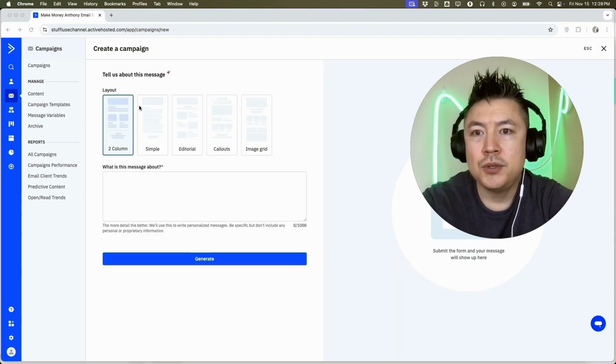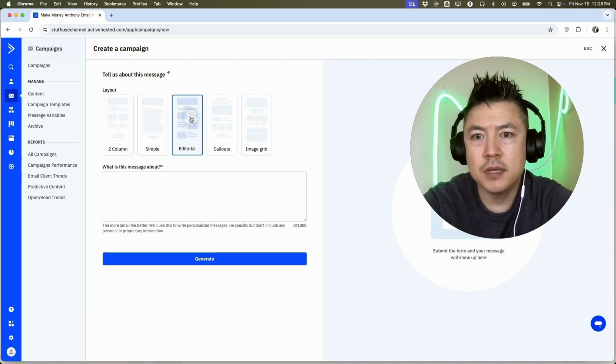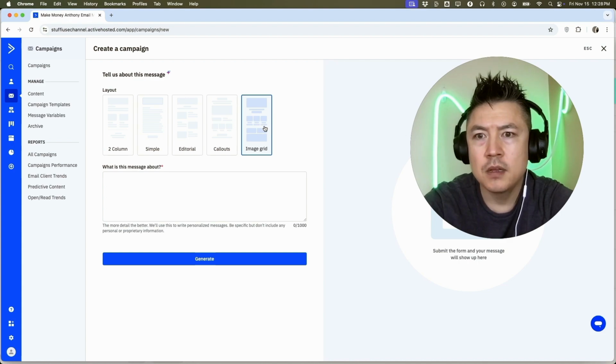Okay, next you want to go ahead and choose the layout for your email campaign. So they have 2-column, simple, editorial, callouts, image grid, and you can kind of see a rough layout with the shadowing. For me, I like the simple.